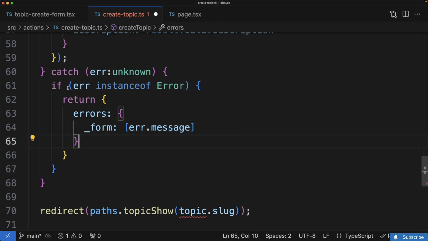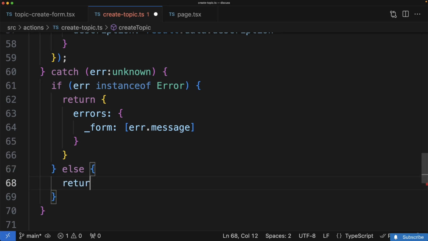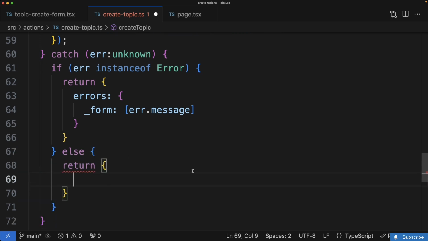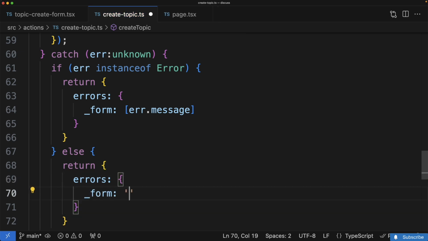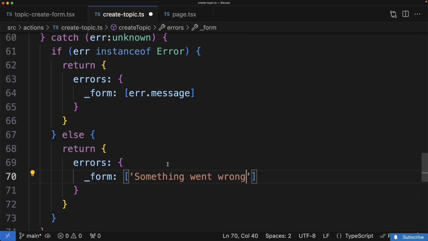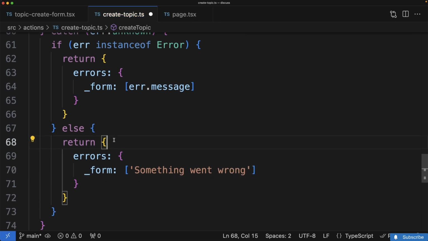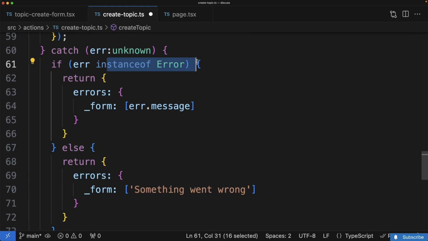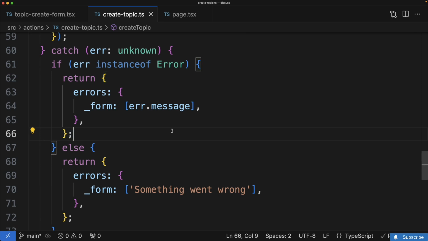We also need to handle the case in which this error is not an instance of error. So when it's just completely some totally unexpected value. So we'll put in an else, and in that case, return the errors object, the underscore form of something went wrong. So something that we just totally don't understand went wrong, and for some reason we did not throw an error about it, we threw some other kind of value. And that's just about it.